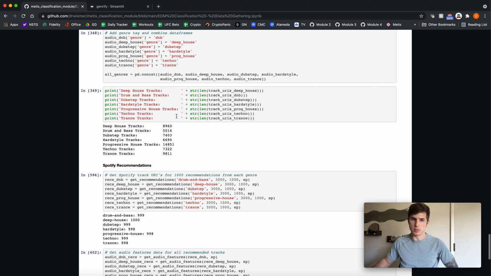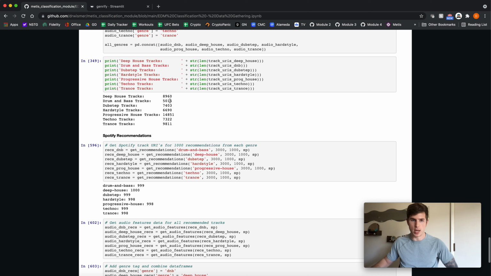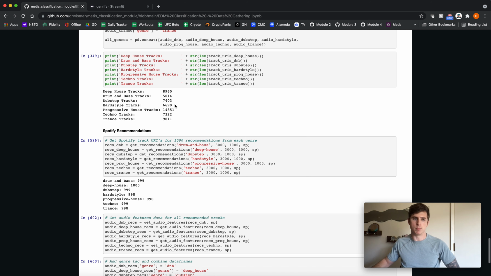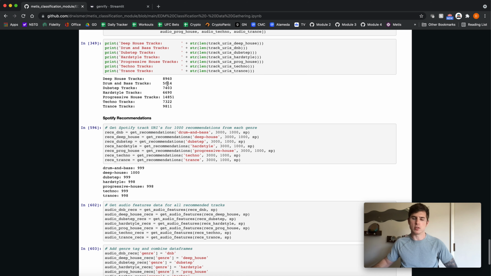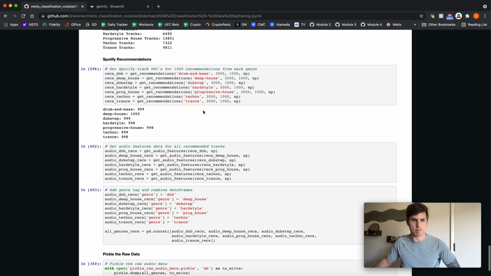Combined the data frames. Here you can see how many of each of the different genres we were able to obtain. Drum and bass was the least. This was just kind of an oversight on my part. Pick some playlists with not that many songs in them. This becomes a bit of a problem later because we need to balance our classes down to our minority class, which was going to be drum and bass. So this kind of limited my data slightly.